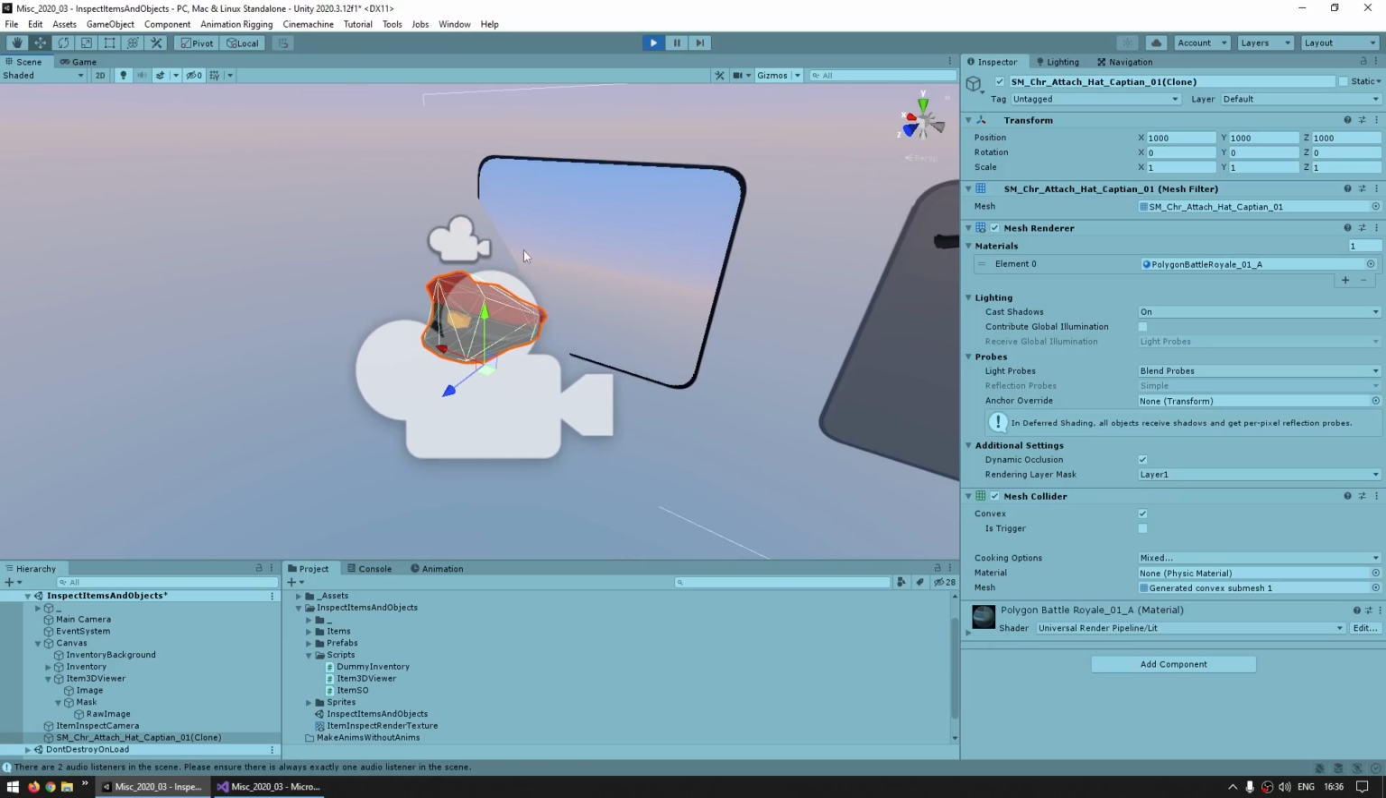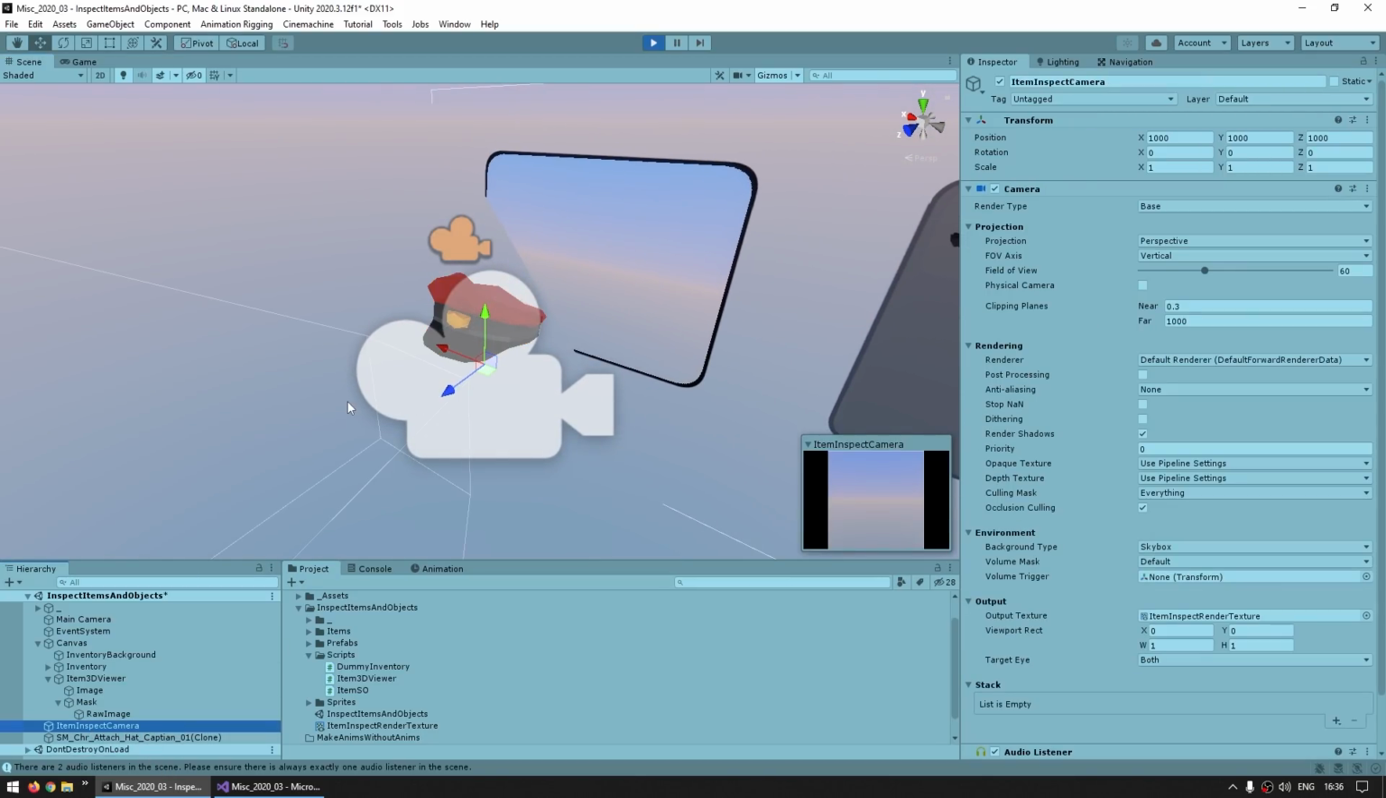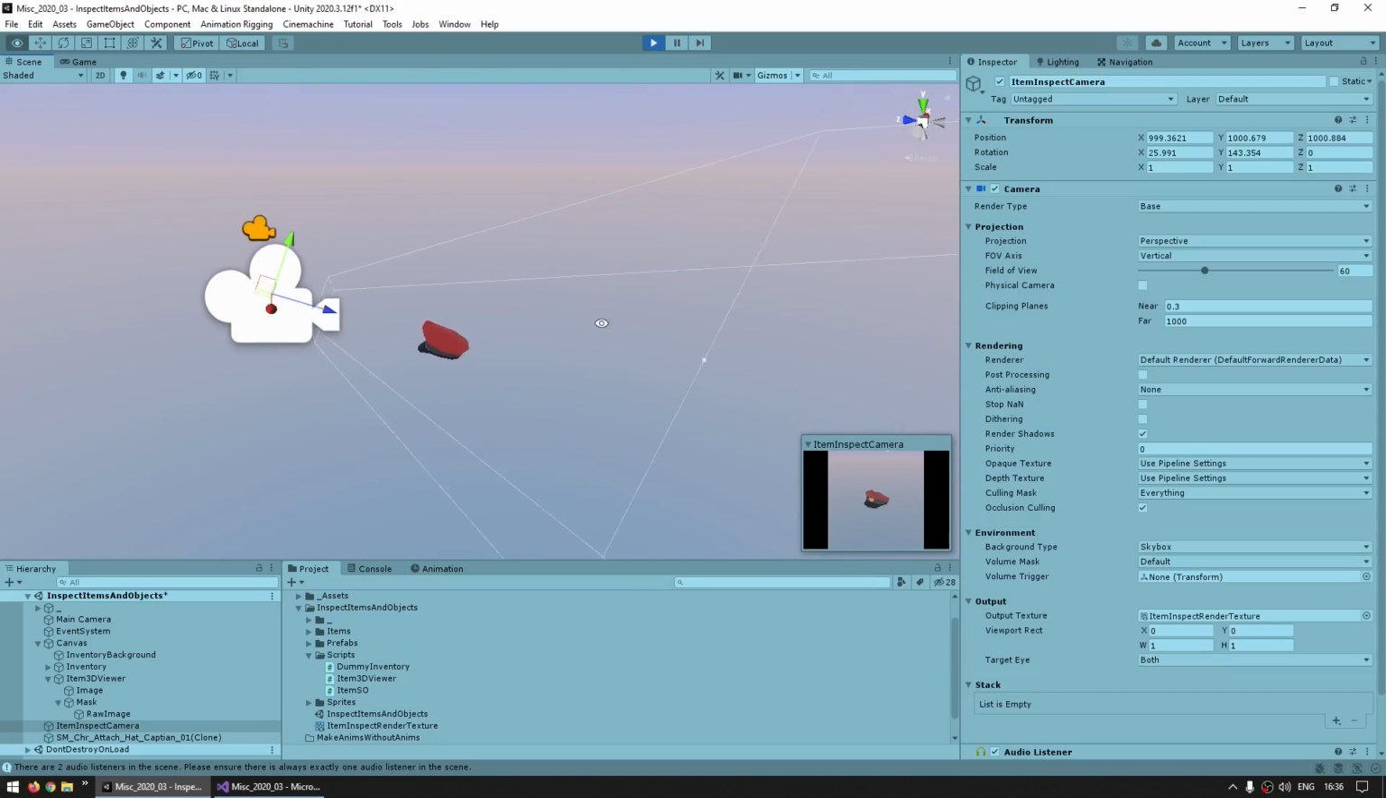You can move the scene camera to get it placed exactly where you want it. Then when you've got the perfect position, you can select the item inspect camera, and then you press the hotkeys Ctrl, Shift, and F, and that places the camera on the exact position and rotation as the scene camera. So there you go, down there, the camera is viewing the exact same thing as the scene camera. So that's super easy whenever you want to position certain objects.